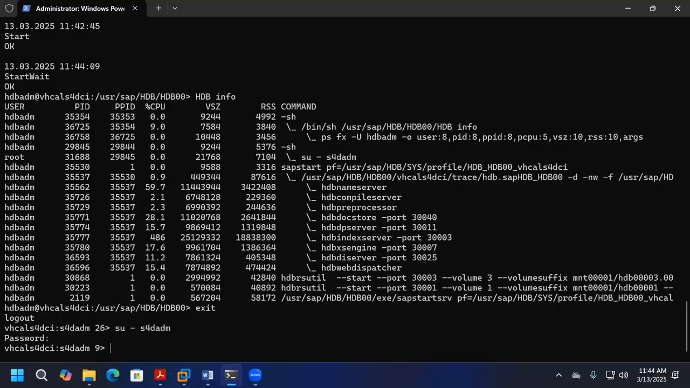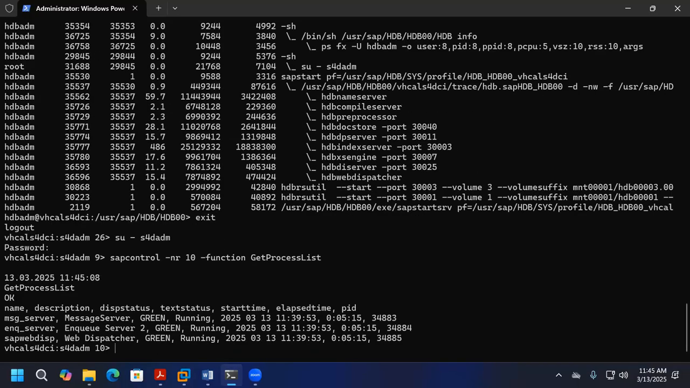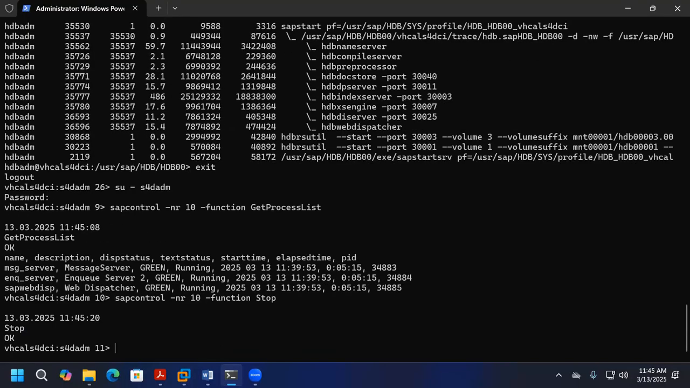Now I check whether the ACS instance is started or not. I check with sapcontrol -nr ACS instance number 10 -function GetProcessList. Now I am stopping the ACS instance. I stop the ACS instance.